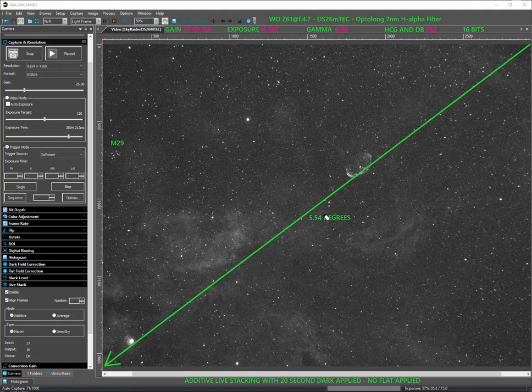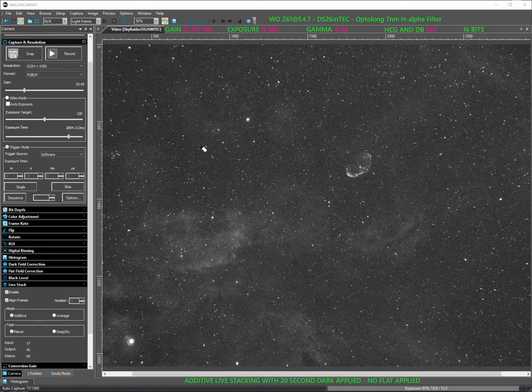Hey, Will. Erase that M29. I'm going to get about 7 more in this stack and then move on. I may put Sadr at the very top left corner and see what I get then.